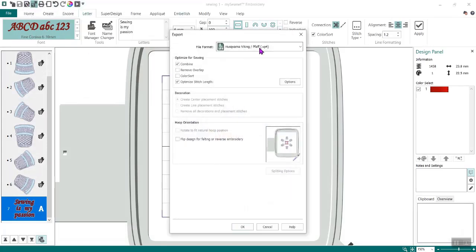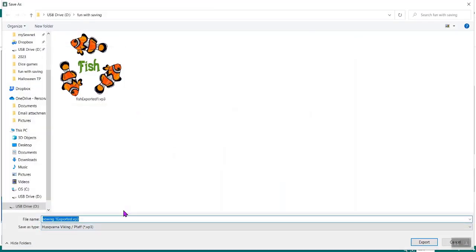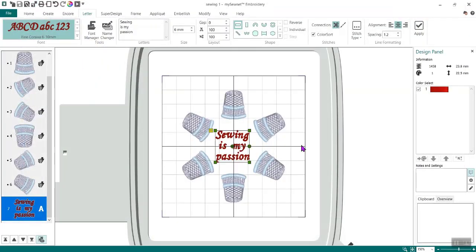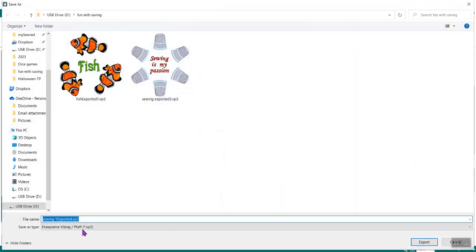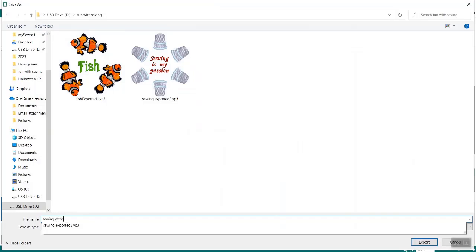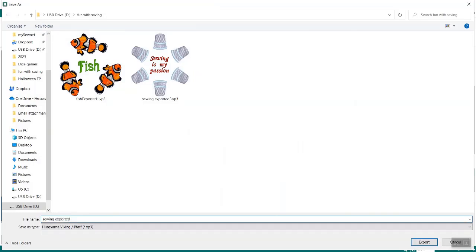Now I'm going to do the same thing, only I'm going to do a save as. This time I want it to be a VP3, and I'm going to uncheck all these things because this isn't going to make any difference. I'm going to make it a VP3, and do sewing exported, and call this number 3. Now I'm going to export again. Export, leave it as VP3 with all of those things combined, sewing exported, and I'm going to make this number 4.